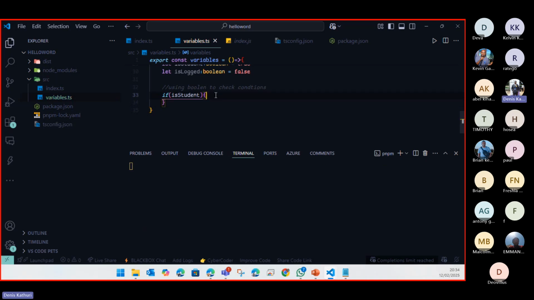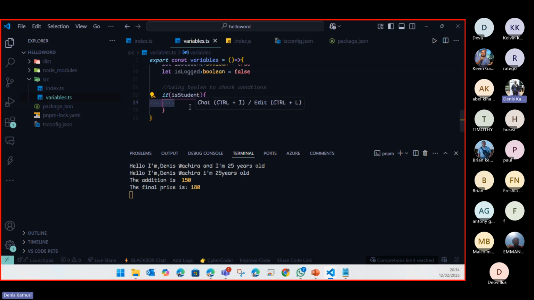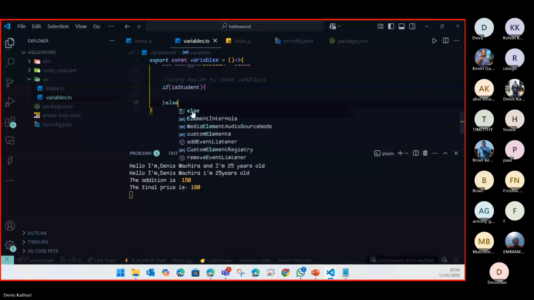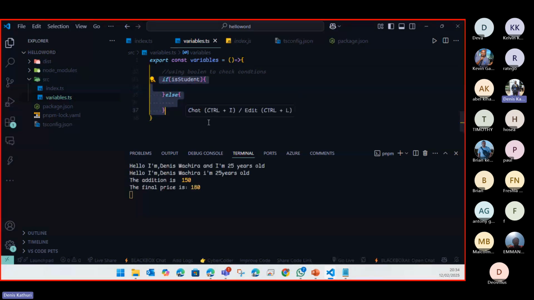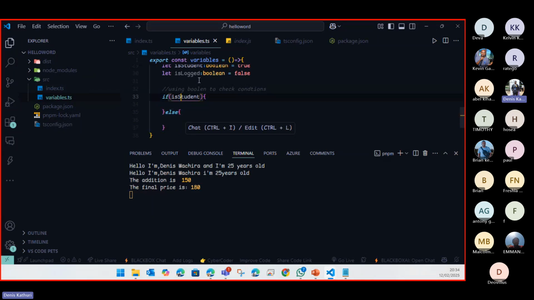So this is how conditions work. If this is true, I want to do this. Else, do this. So this is now a valid if condition. If student is equal to true, do whatever is inside here. If student is equal to false, then do this. And I just want to console log a message there, so that we can see whether our booleans are working as expected.